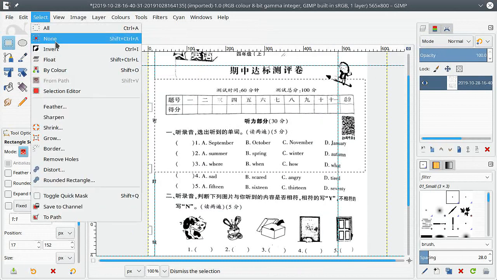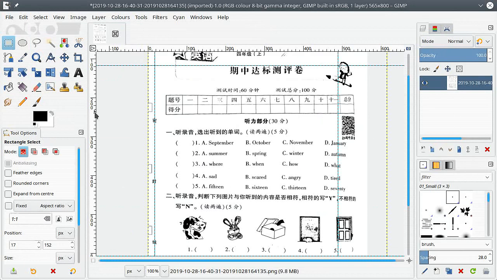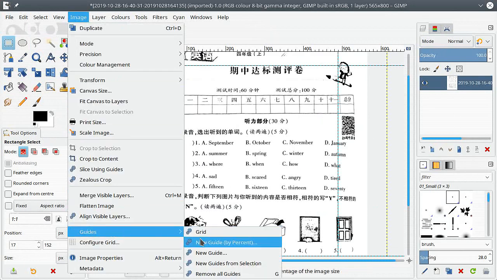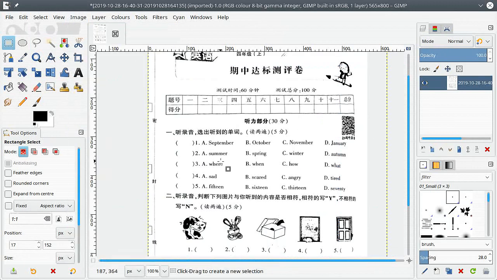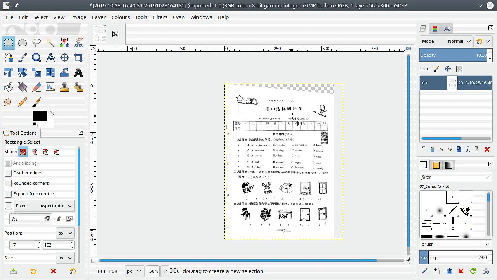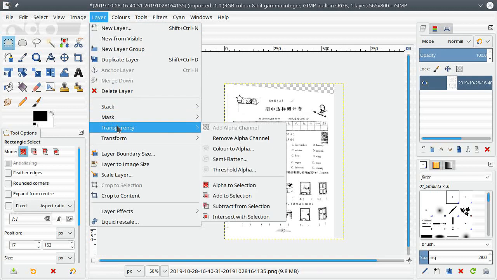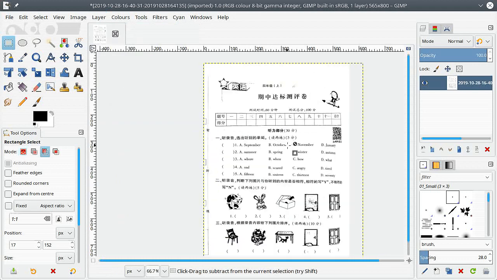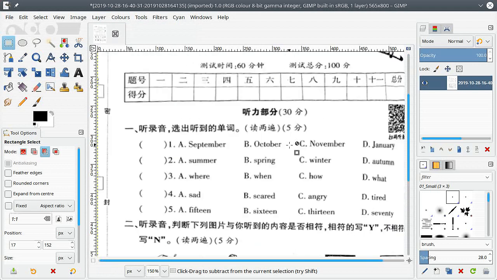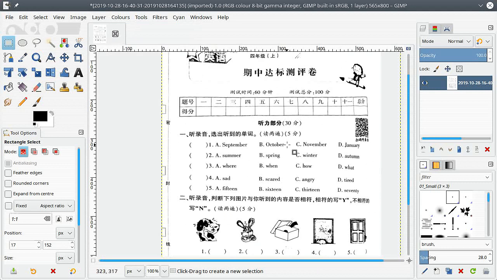Select none. Get rid of the guides. Image menu, guides. Remove the guides. And because we've got a bit of transparency there, just go into the layer menu, transparency, remove the alpha channel, and that'll put the white page. So your page would look like that.